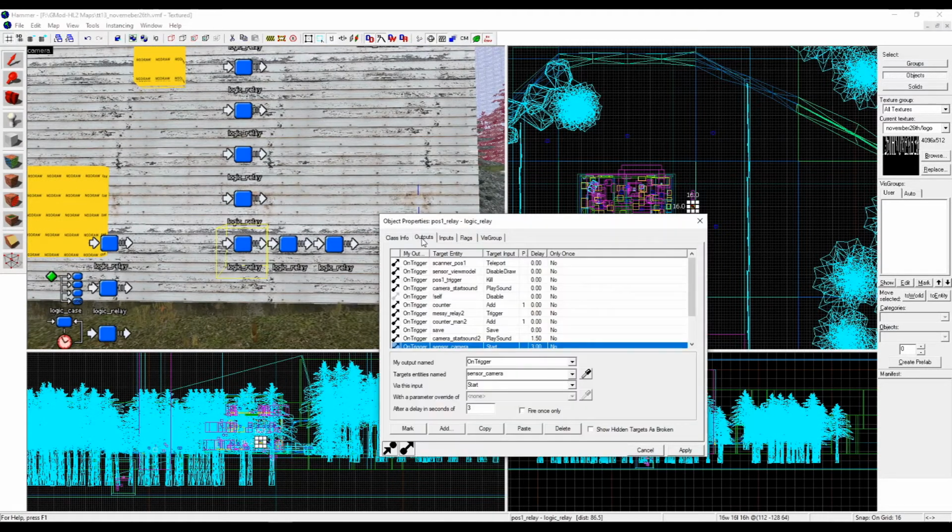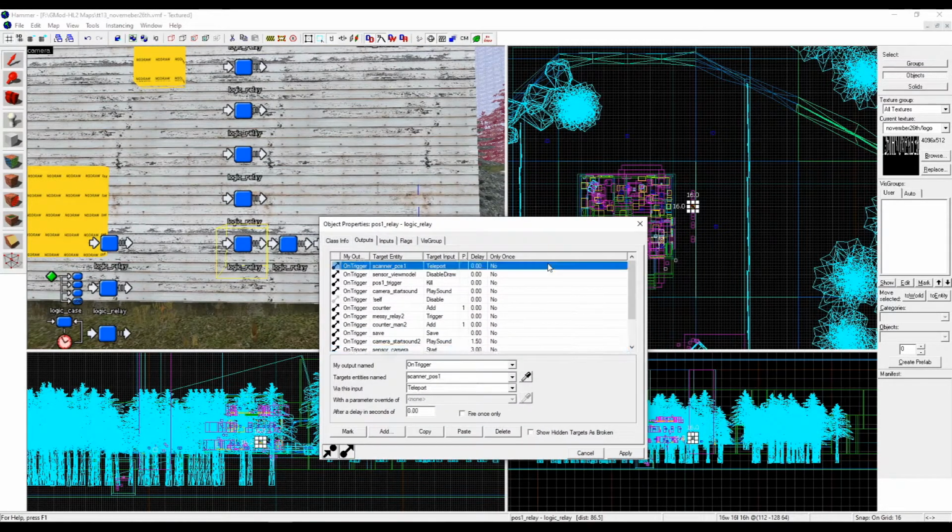So we can take a look at the first one. It tells it to teleport. It disables the drawing on the view model because you're no longer holding it. It kills the entry trigger, so you can no longer activate it twice. It plays a sound, which is the tripwire placing sound. It tells this own entity to disable itself, so that's just another layer of please don't ever be enabled again. Like, please don't send out anything ever again.